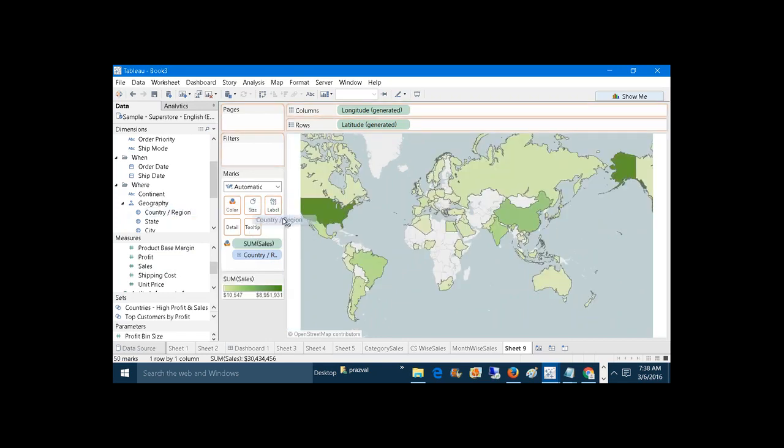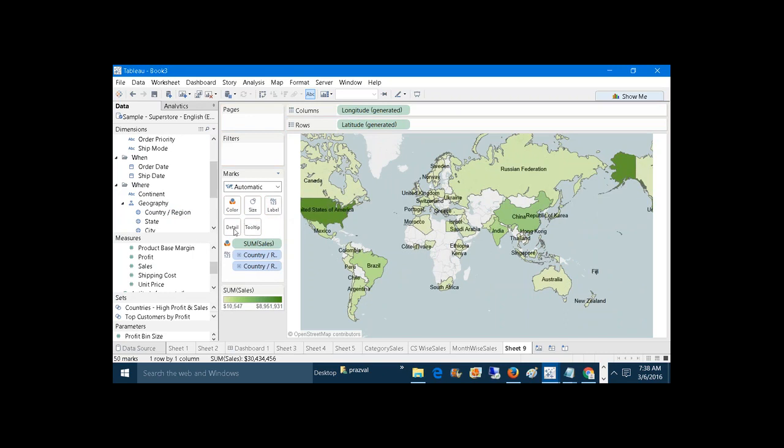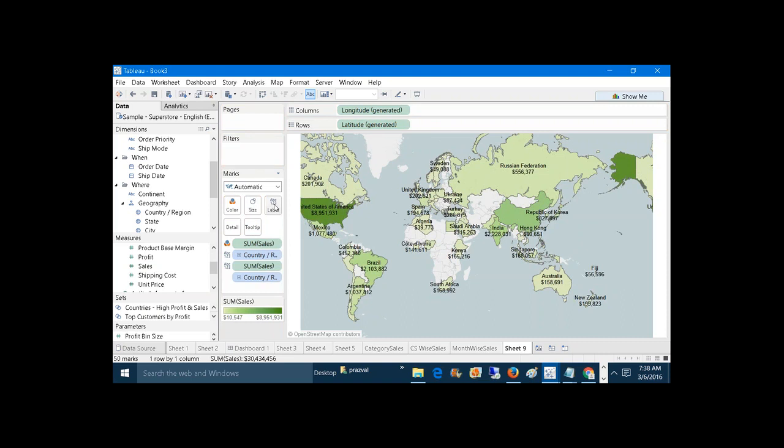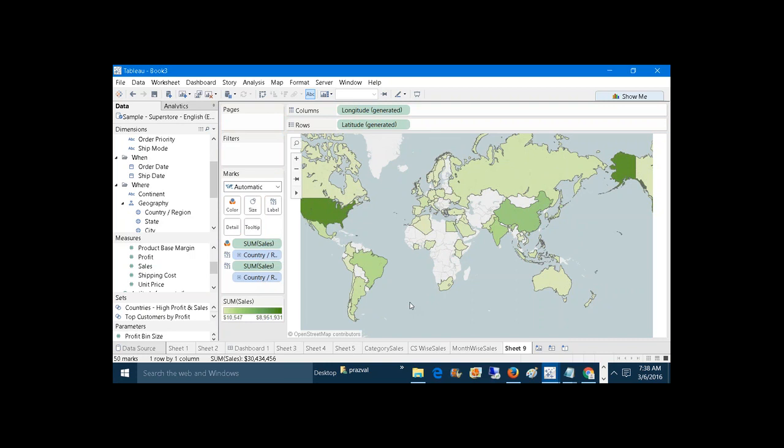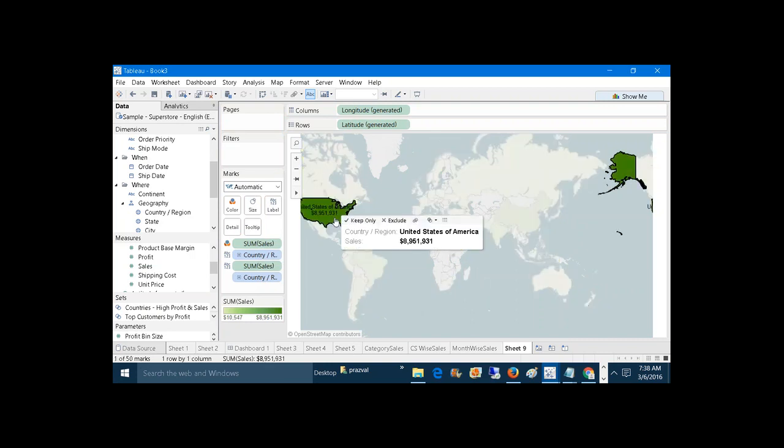Just drag country and drop into label. Then drag sales and drop into label again. Now, to show the values on demand, just click on label and click on selector. Now if you select anything, then only Tableau is going to show us that value.